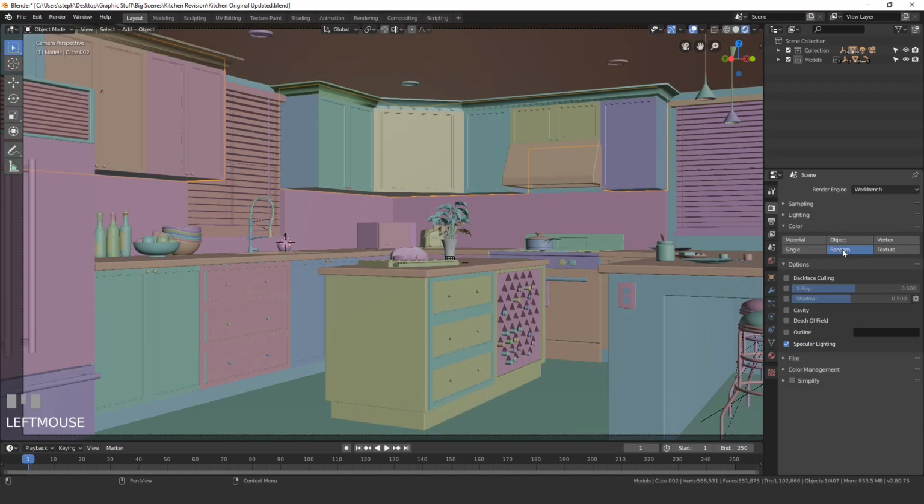We also have the random option, and this will take every object in your scene and give it a random color. This is useful if you can't find a certain object or you're trying to select something and it's selecting the wrong object. This could be useful if you're wanting to do that.